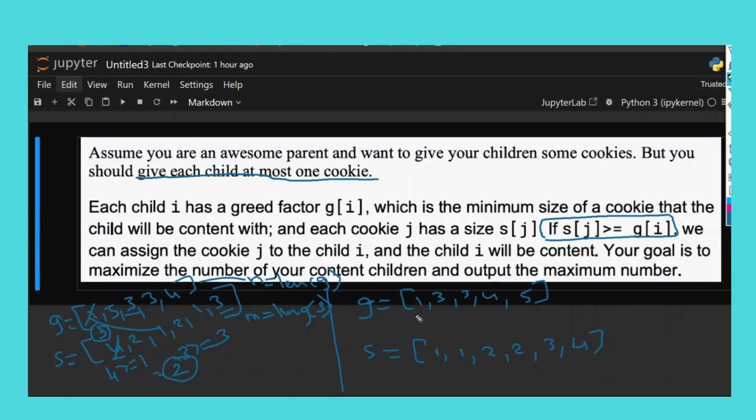So let me consider pointers here, i and j. Let me check the condition: s of j greater than or equal to g of i. 1 greater than or equal to 1? Yes. So we will increment both i and j. Is 1 greater than or equal to 3? No. We will only increment j. Is 2 greater than or equal to 3? No. We will increment j.